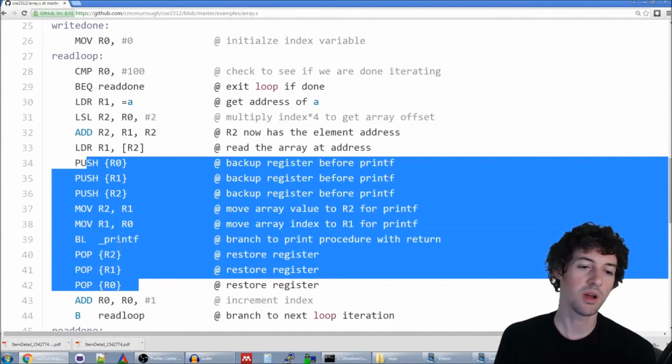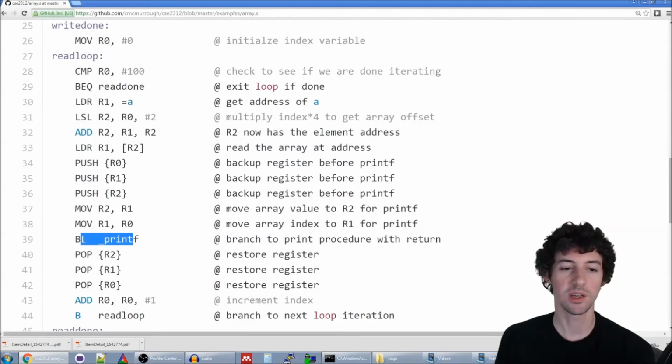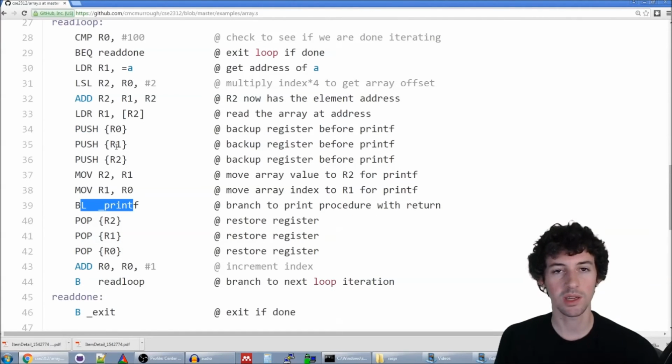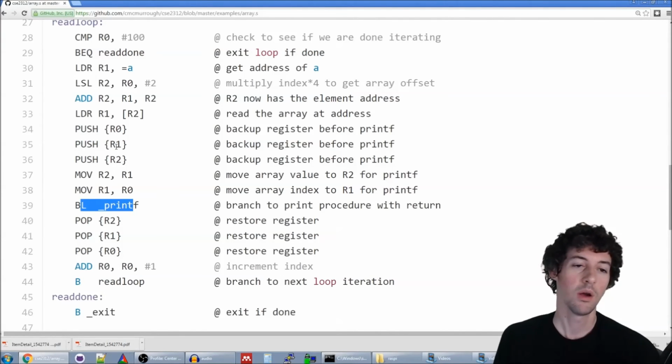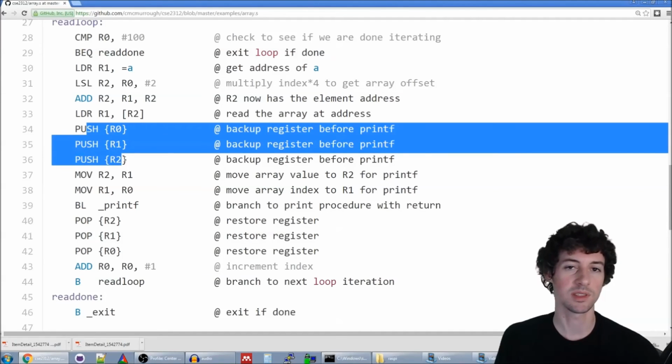Because we don't know if the printf function is overriding R0, R1, R2, it actually is overriding R0 and R1, I believe. But because we can't trust the printf function to not destroy those variables, also R3, we're just not using it right now, we're going to go ahead and push those 3 variables to the stack because we're going to need them later on in the next iteration of our function. We don't necessarily want to lose them.